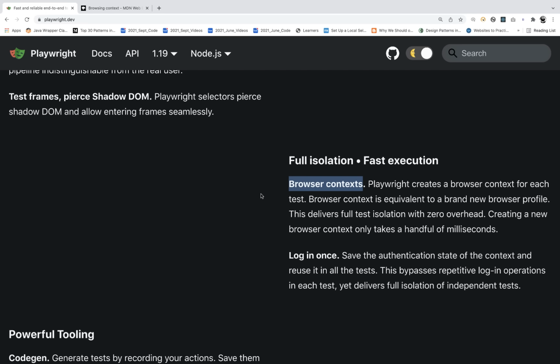So that's why it takes a very small fraction of a second to launch the browser, and then you can easily automate and perform actions on the browser. That's why Playwright creates a browser context for each test. Browser context is equivalent to a brand new browser profile. It is not an actual browser profile, but equivalent, a replica of the browser profile. This delivers full test isolation with zero overhead.